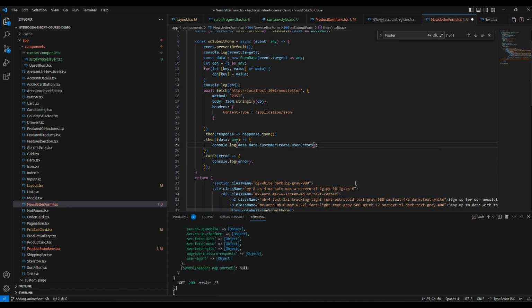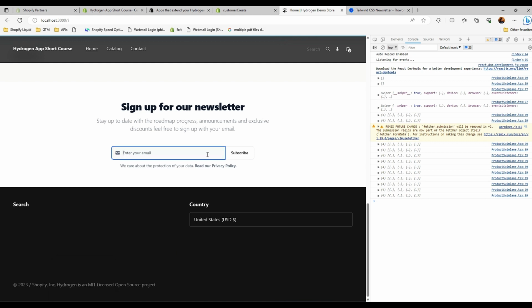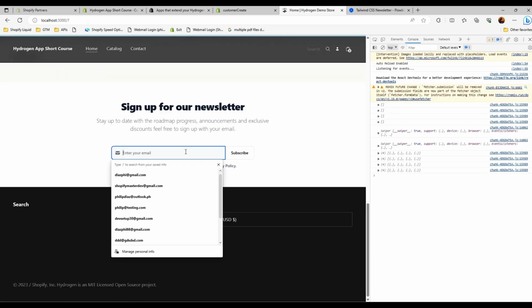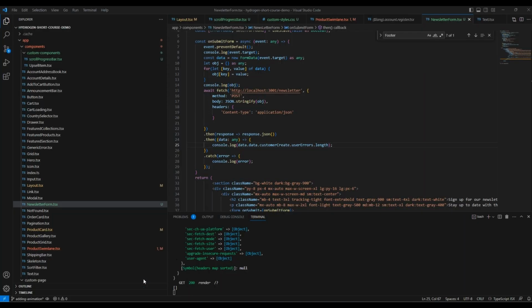Then I'm gonna say length. If there is more than zero index, then I'm gonna say length. Let's try to flag that in the console. Then you try to use the same email, then subscribe. It says that there is an error. So this is the one thing that for sure we're going to flag here.